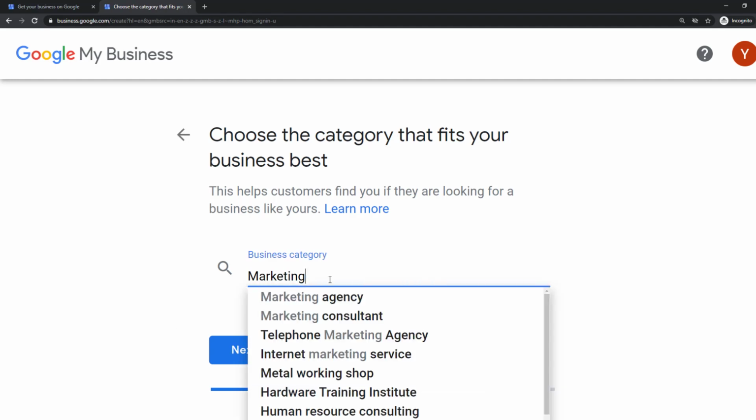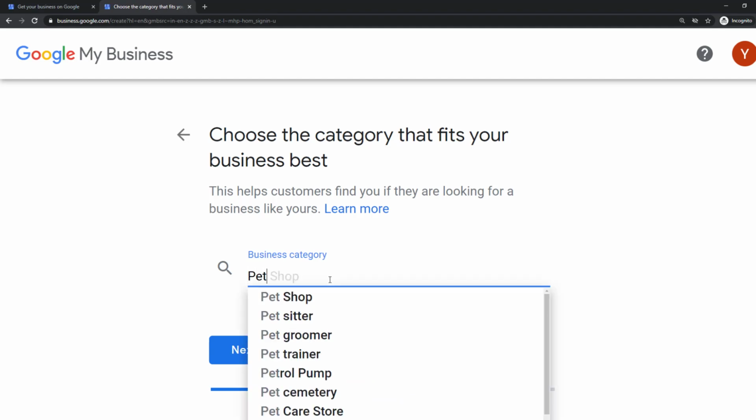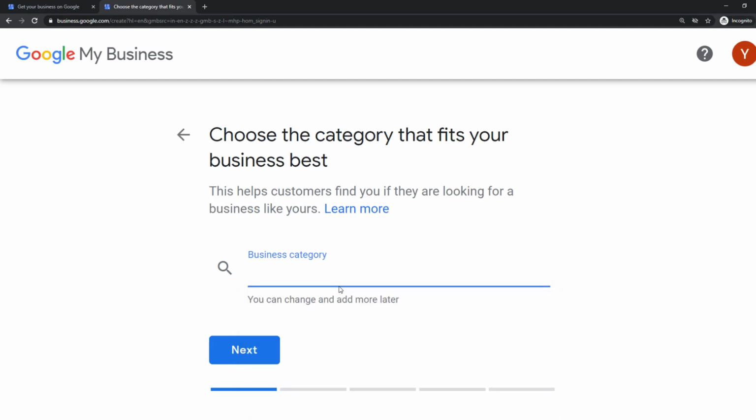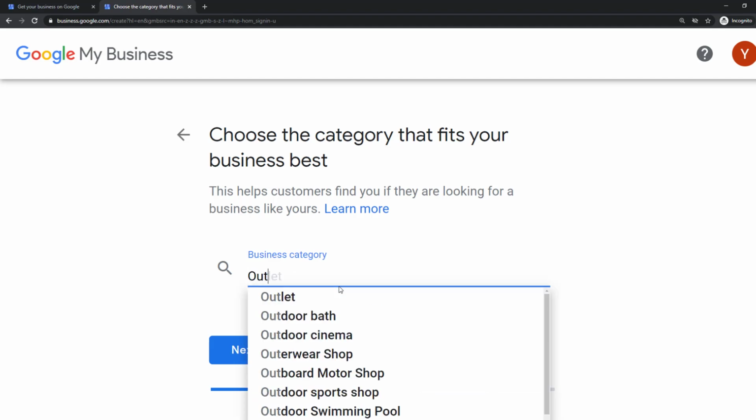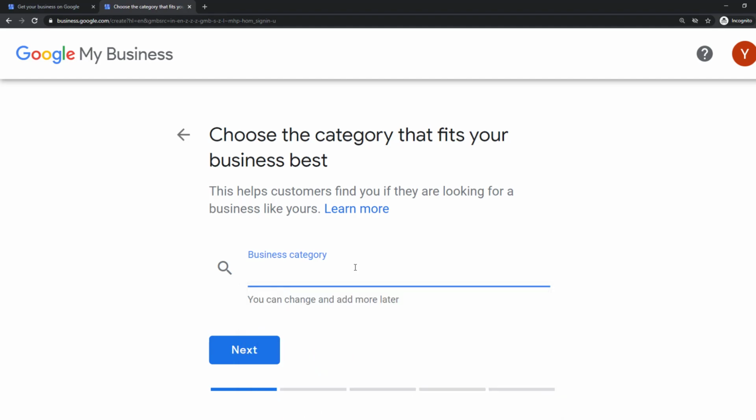It's up to you. For those of you folks who have your own e-commerce stores, you can choose the business category that fits, like pets. It's a pet shop. If it's a pet shop, that's okay, but that is online, so you should choose pet shop. For those of you who have outdoor glasses, outdoor sports, or outdoor furniture, you can choose a relevant search category term here. I hope I'm making sense to you.